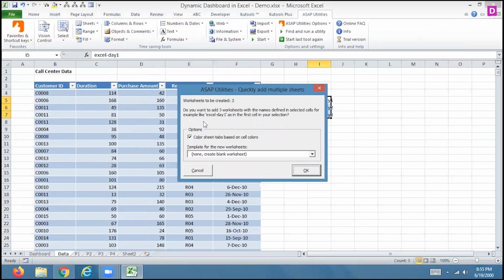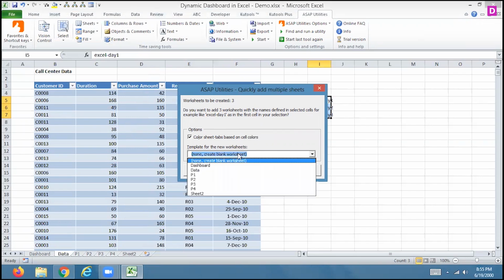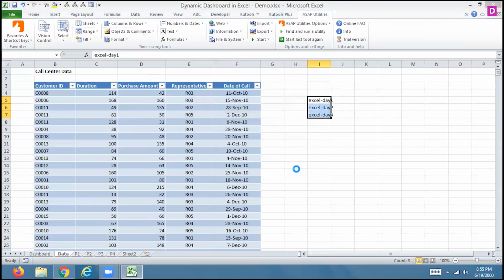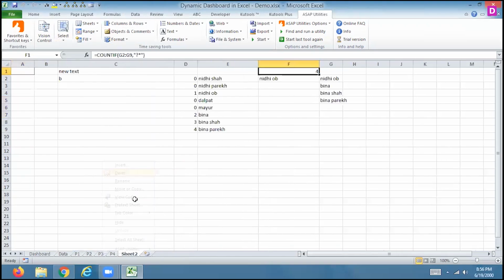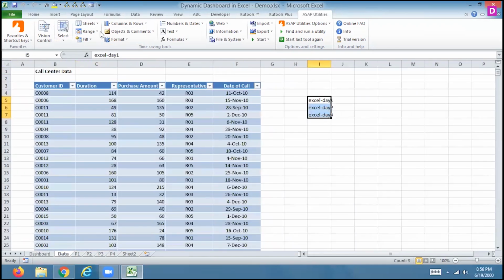Here the ASAP utility asks, do you want to add 3 worksheets? The sheets are named after the selected cells, for example Excel day 1. If it is a template-based new worksheet, you can use the template, with Excel day 1, day 2, day 3. Automatically 3 worksheets will be created with the ASAP utility. Here are lots of macros, and on the basis of them we create 3 different files.